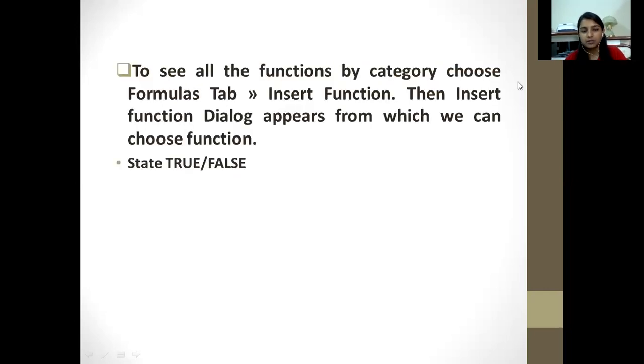Okay. So here's again a question in front of you. To see all the functions by category, choose the formula tab. Now you have to read the question and answer it. I'll be declaring the answer later. Take a few seconds and try to answer it. Yes, you can pause the video and answer it. So the answer is true.